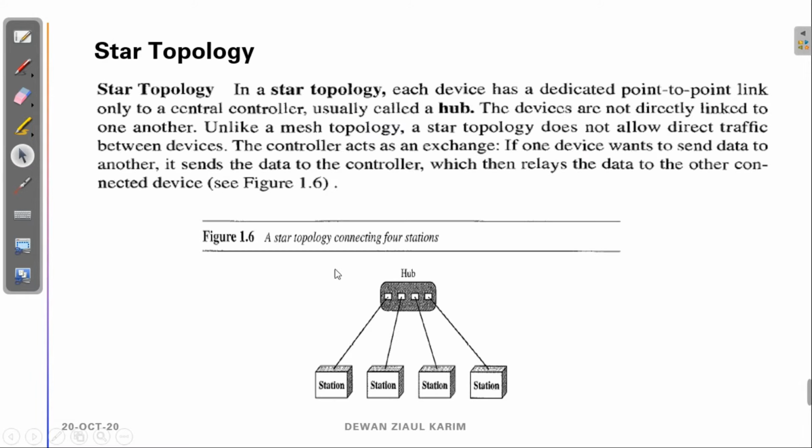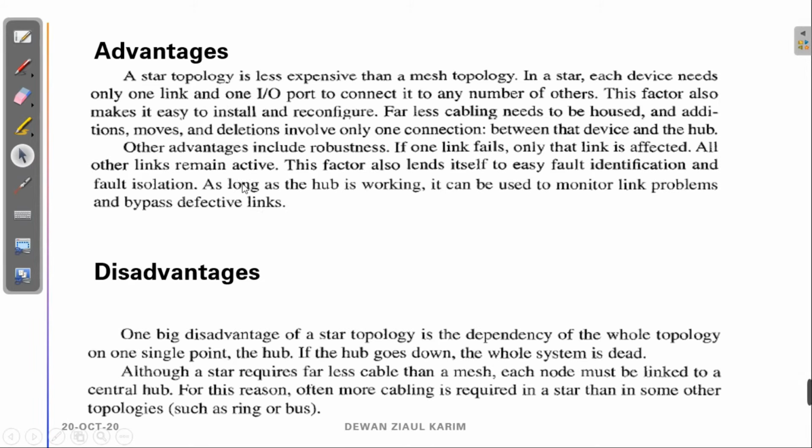Another thing I need to tell you is that whenever one station wants to send data to another station in this topology, that station needs to send the data to this hub first, and then the hub will resend the data to the other station. So this is how this topology actually works. Now let's talk about the disadvantages.